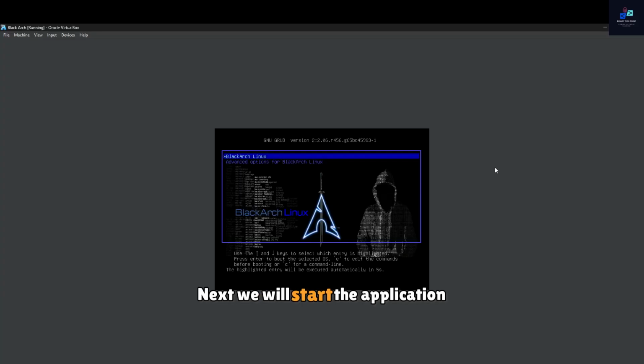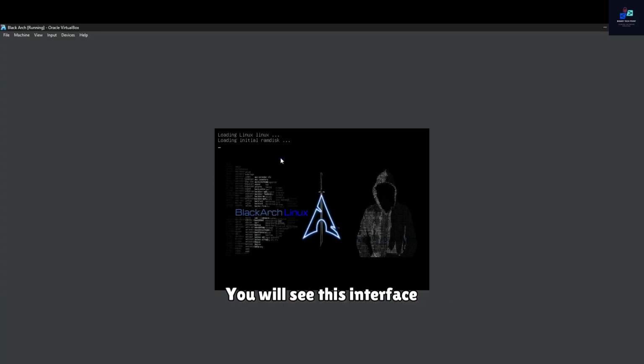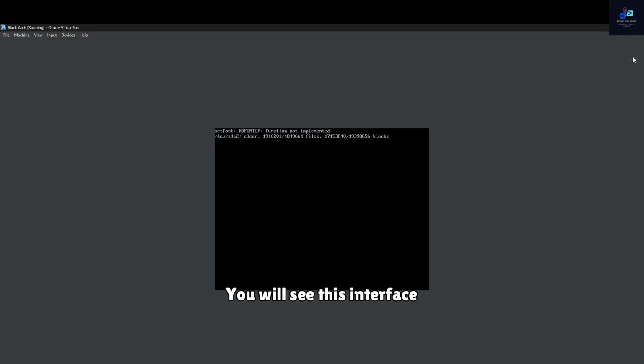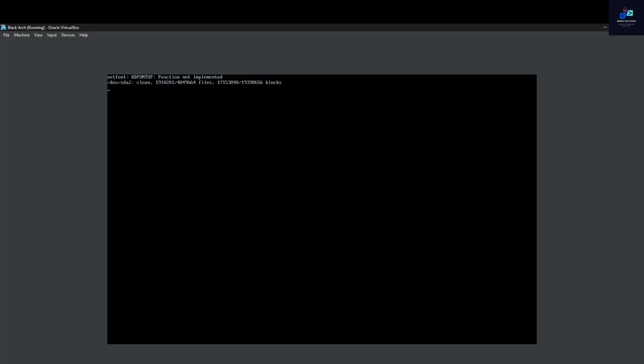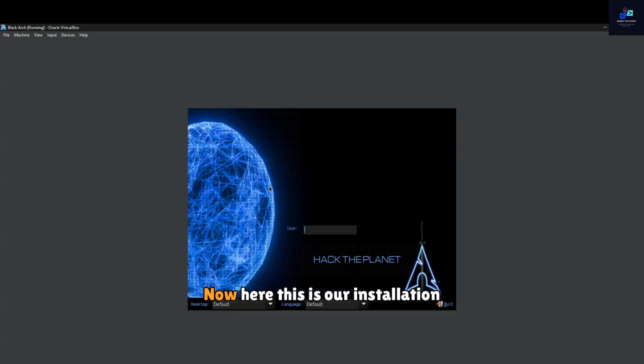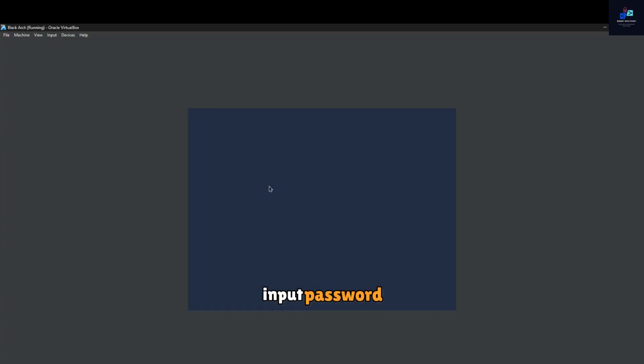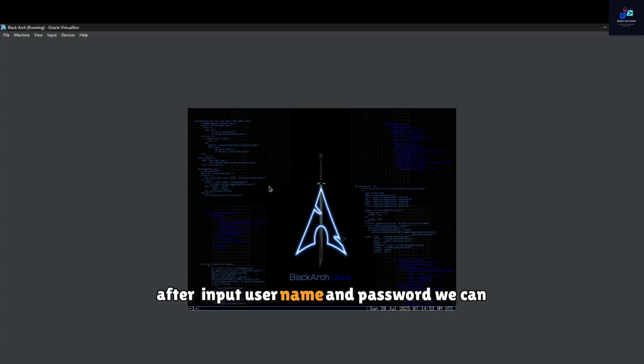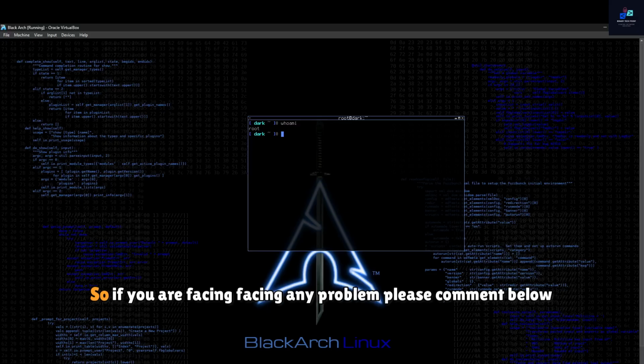Next, when you start the application, you see this interface. Now here, this is our interface after installation. Input the username and input the password. After inputting the username and password, you can type whoami and see root.